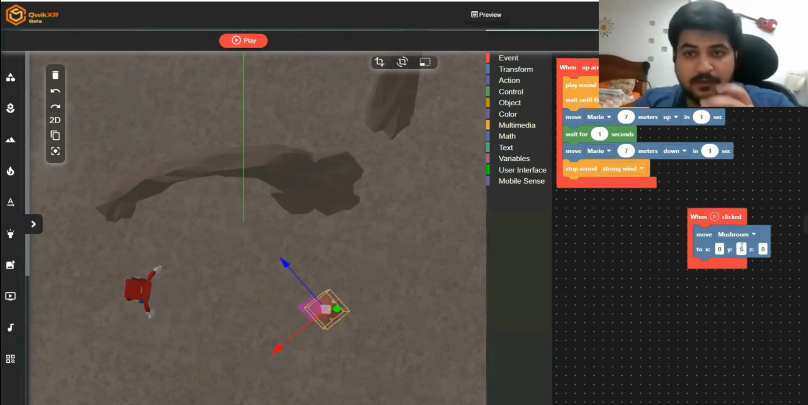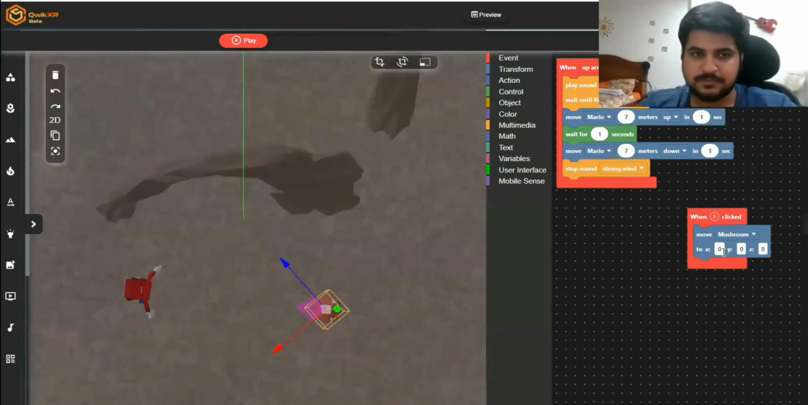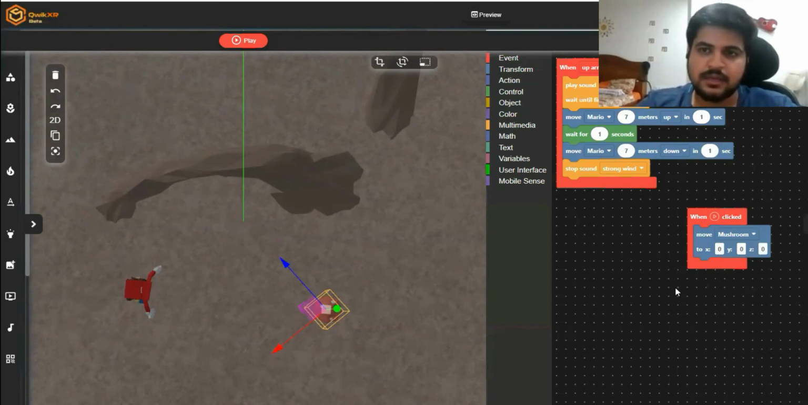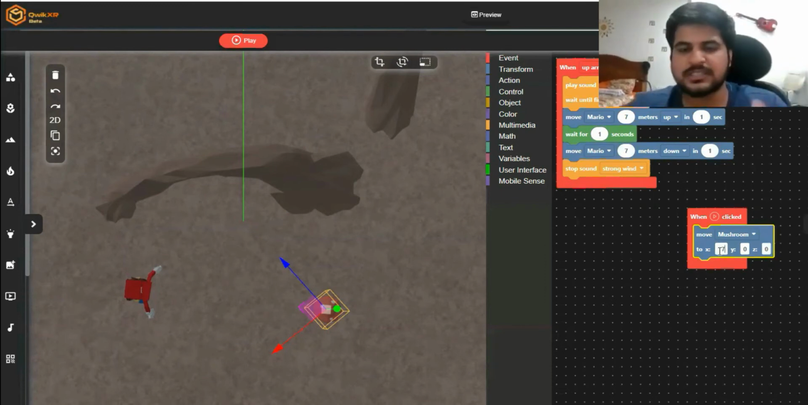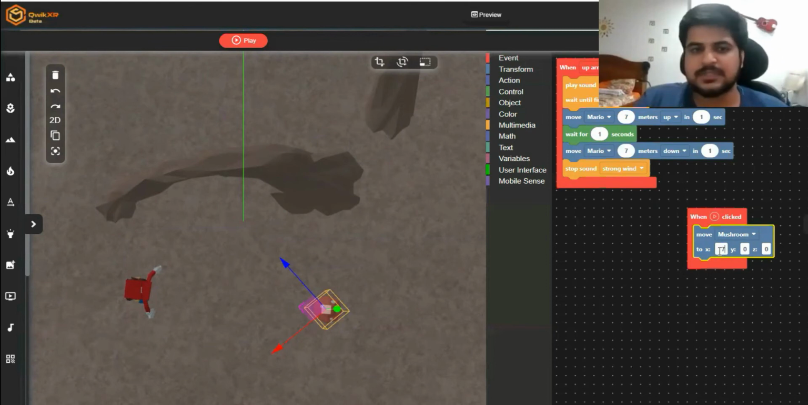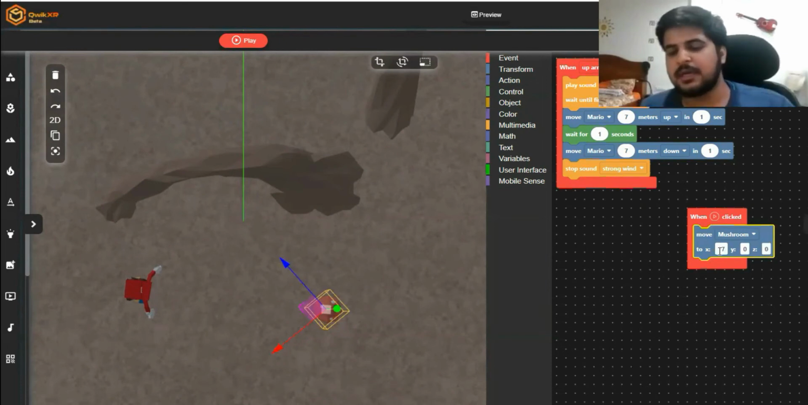Now you have to move the mushroom about 16 steps in the x-axis, and that is how it will move behind the Mario, right? So just click on it and select 16. Or maybe let's keep it 17 so that it goes behind, because 16 will be somewhere around on the Mario. We want it to go beyond the Mario, right? So we will select about say 17. So you will move the mushroom 17 steps in the x-axis, and it will go behind the Mario.